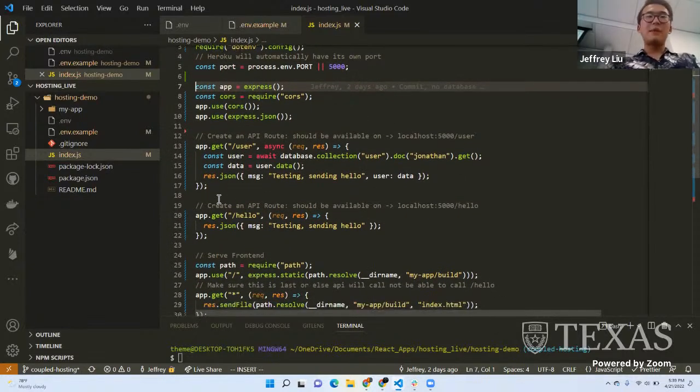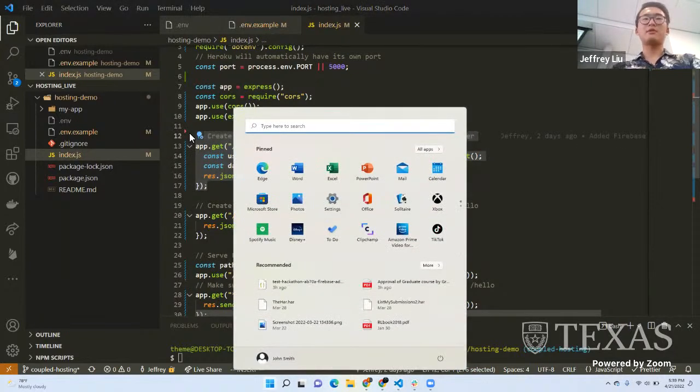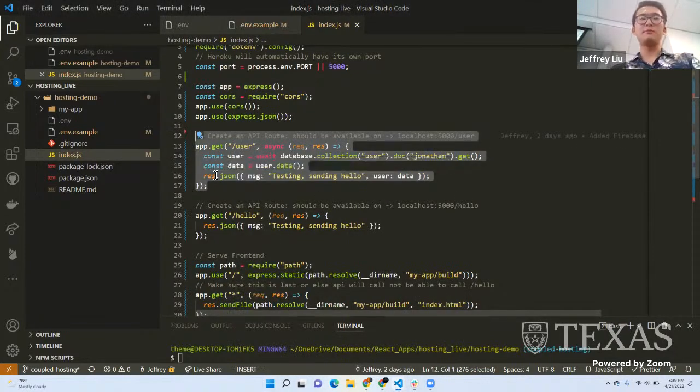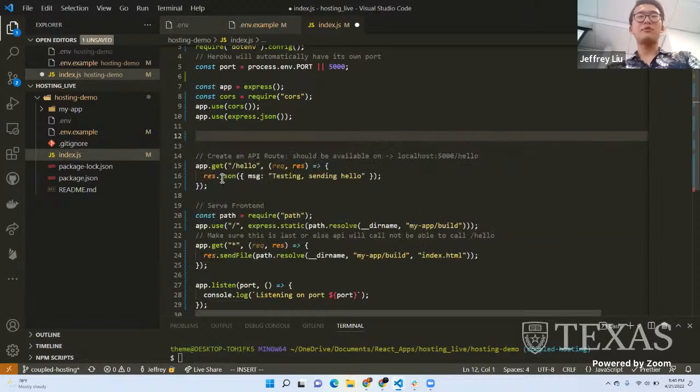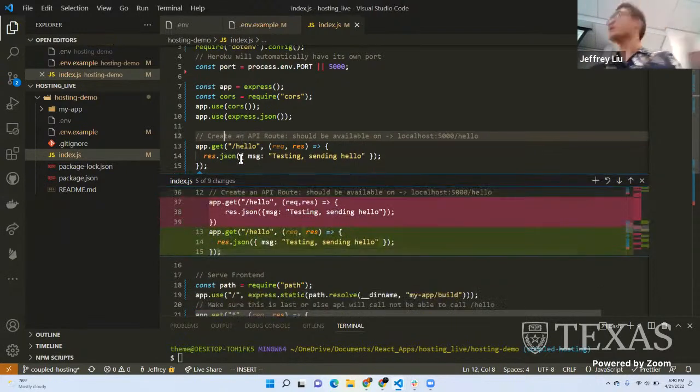And so this is an example of a route. I'm also going to get rid of that because that's the Firebase portion that we don't need right now. So here's an example of a route right here. Essentially, you have a few things on here. One, you have a location you specify, like /hello in this case. And then you also have a get.